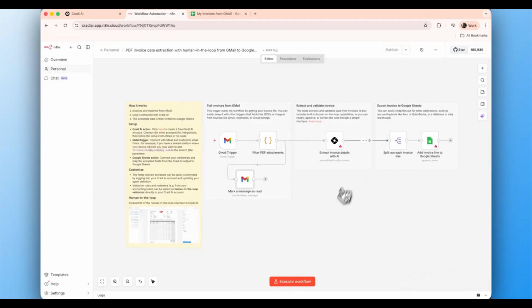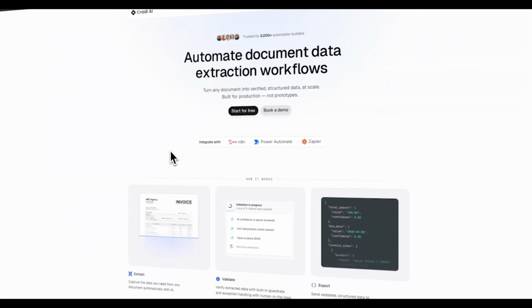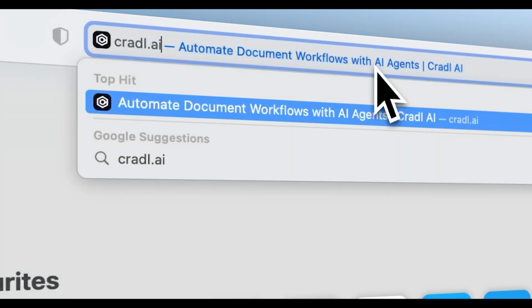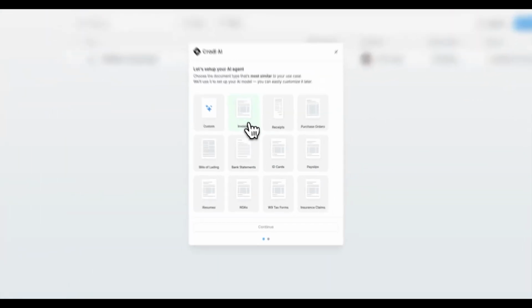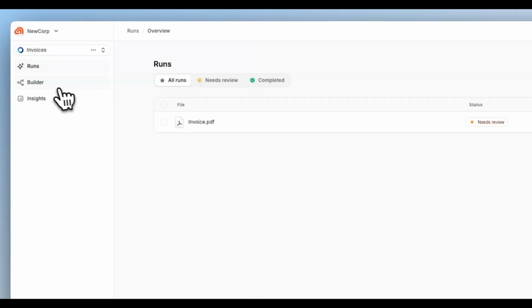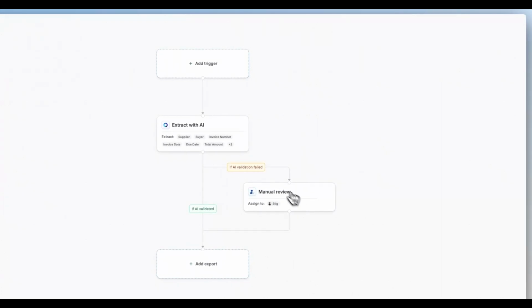Now for the interesting part, the AI agent. We're using Cradl AI. It's an AI tool built specifically for structured data extraction from documents. Go to Cradl AI and create a free account. Inside Cradl, start by creating an invoice agent. You can use a pre-built template to get up and running quickly. Once it's ready, head into the builder. This is where you configure your agent and connect integrations.